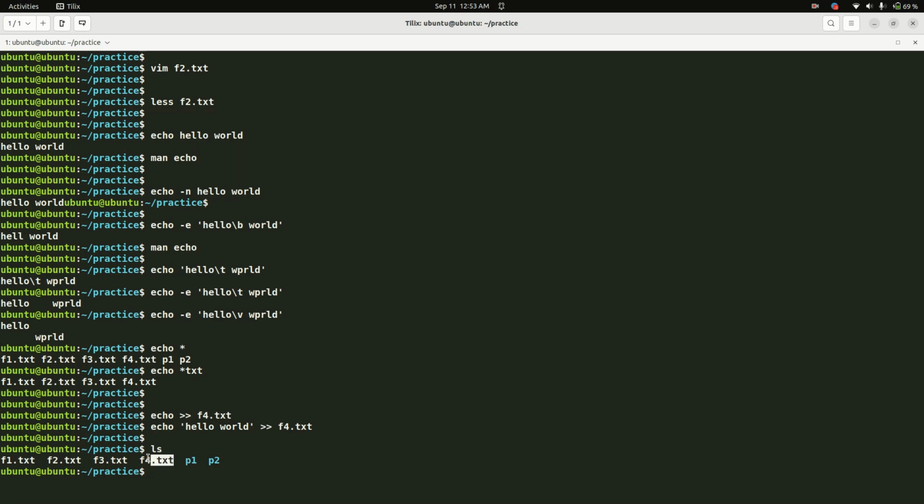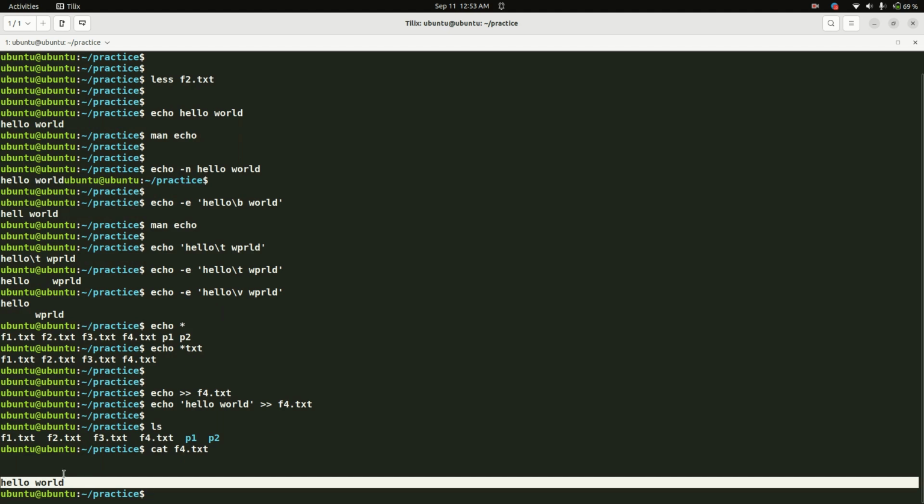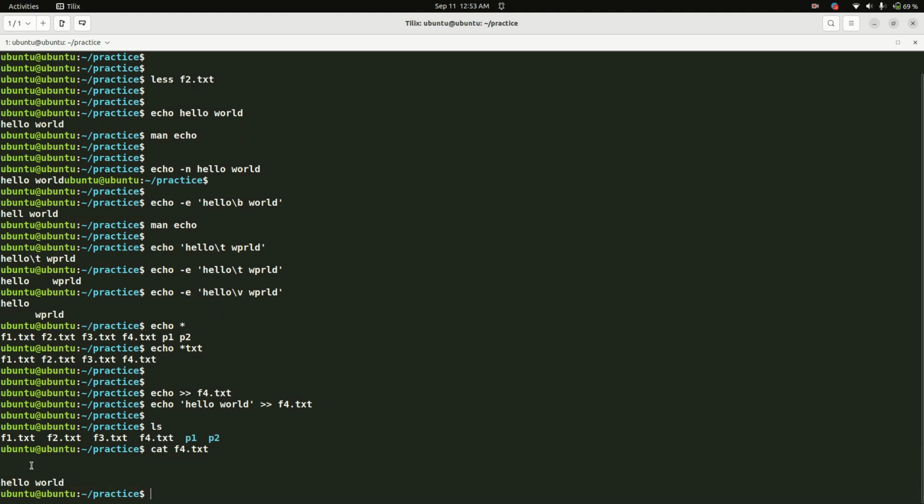Now let's check. So you can see the f4 txt file has been created. Now we can check the content of the file. Here you can see hello world is there. So it adds an extra line, then we have just appended the extra line, this one, hello world.